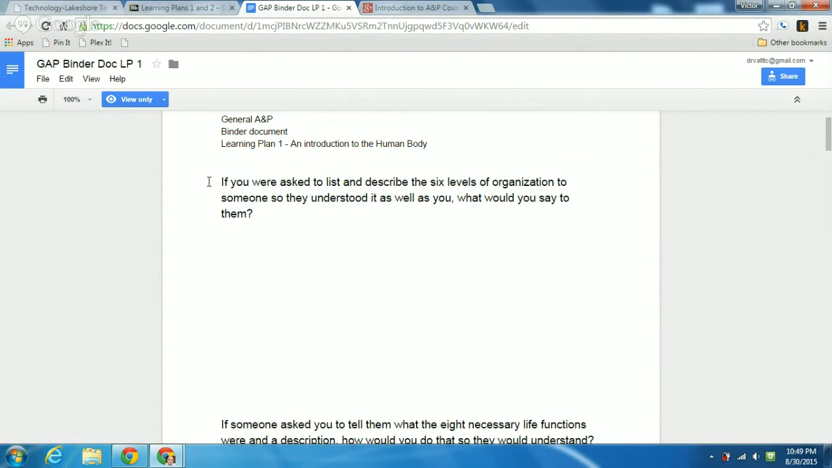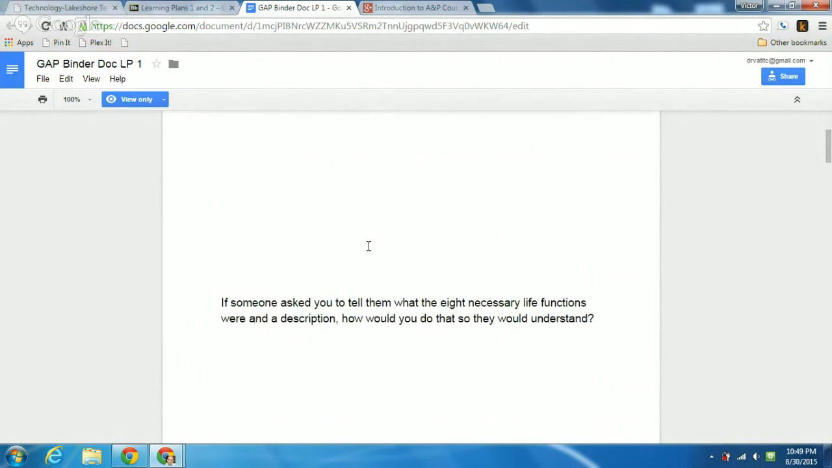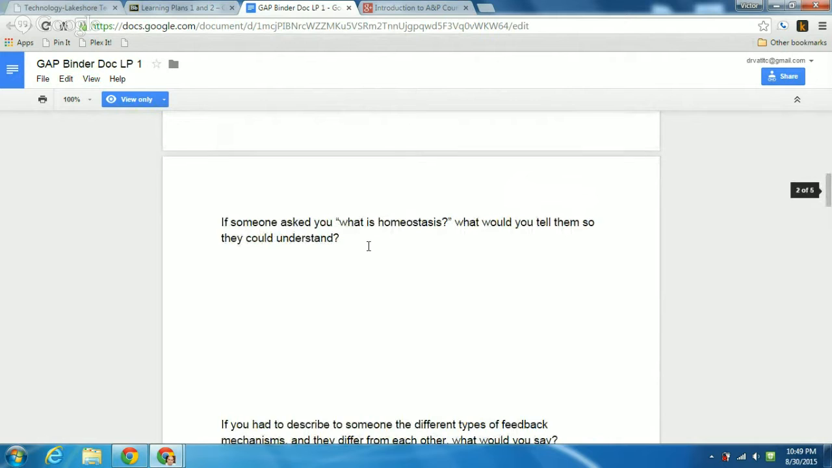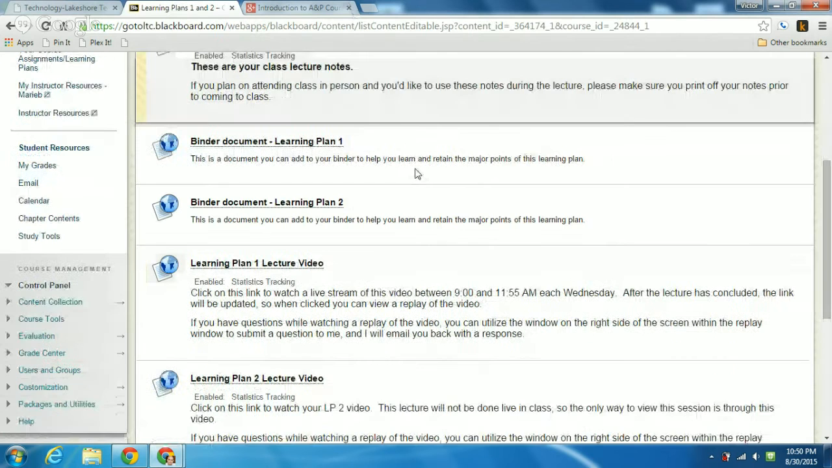So for example, this question here: if someone asks you to list and describe the 6 levels of organization to someone so they understood it as well as you, what would you say to them? Okay, that's not a very simple question that you can just spout off an answer. You have to actually know the information before you can answer these questions, and that's the idea here. So make sure that you print off and answer the questions in these binder documents and keep them in a binder, because when you get around to the cumulative exams, there are going to be some questions that pertain to these specific binder documents that you want to refer to.